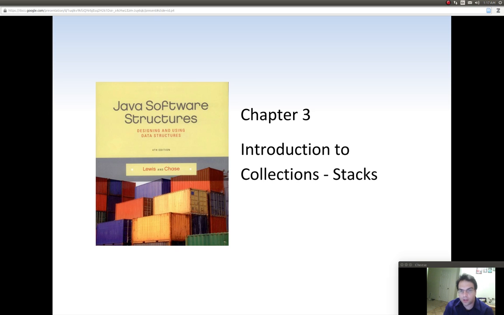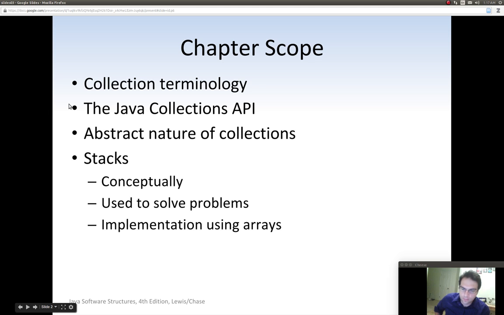And we're looking today at the introduction to collections, and in particular we're looking at stacks. So we're going to talk a little bit about the concept of a collection, terminology that surrounds collections. There's a Java Collections API which has a whole bunch of classes. I think you brought some sort of a homework problem that asks you to try to list them all, which is really about you learning how to navigate the API document.